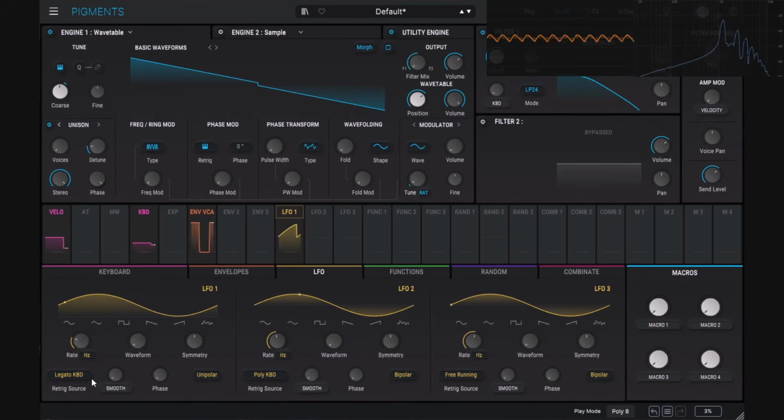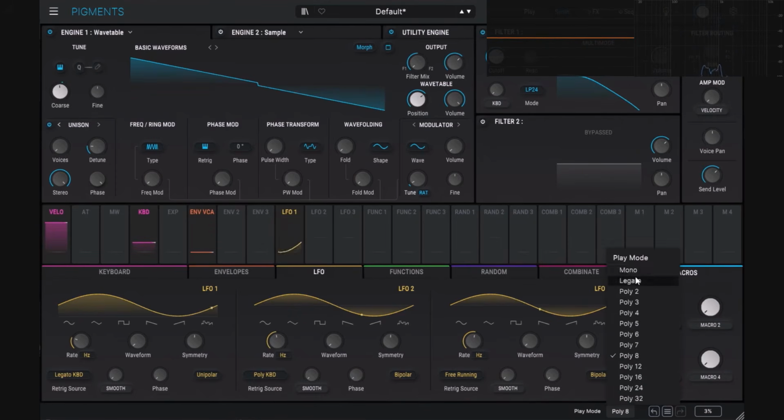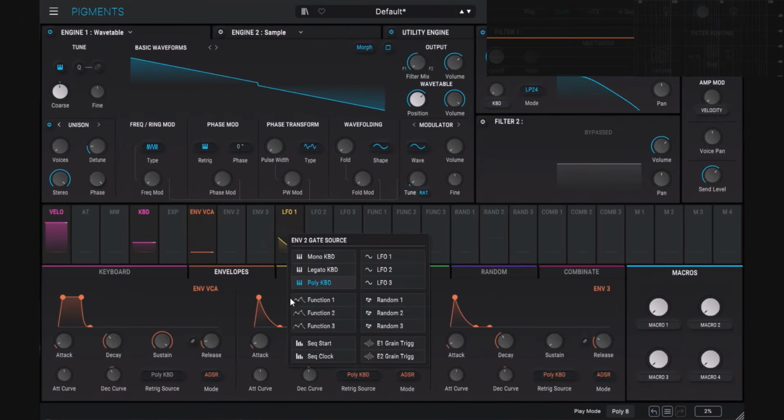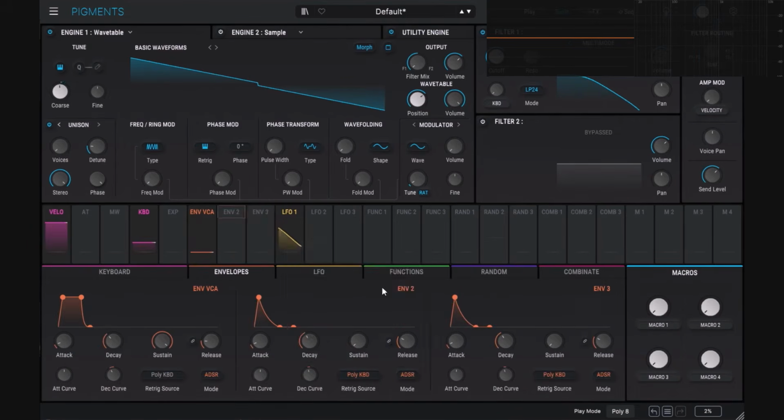If I don't want to re-trigger the LFO, well, I'm going to need to hold the key to avoid re-triggering the LFO. And this works the same way with the play modes that you have right here. It works the same way when you are using an envelope. It's just the same idea.